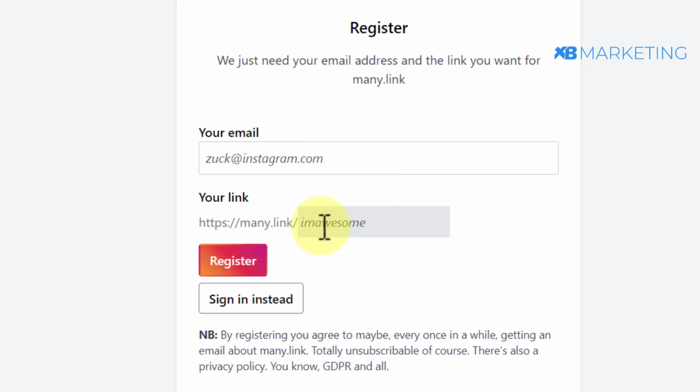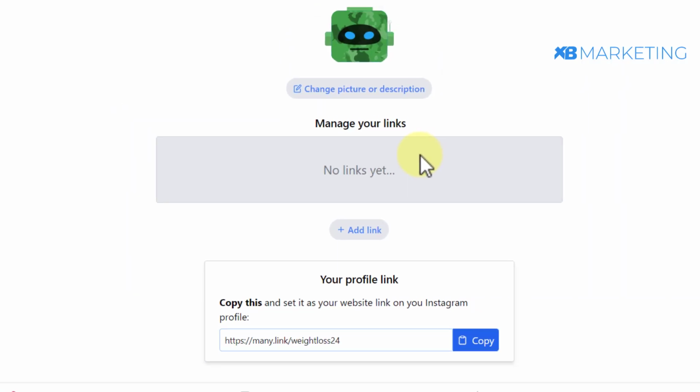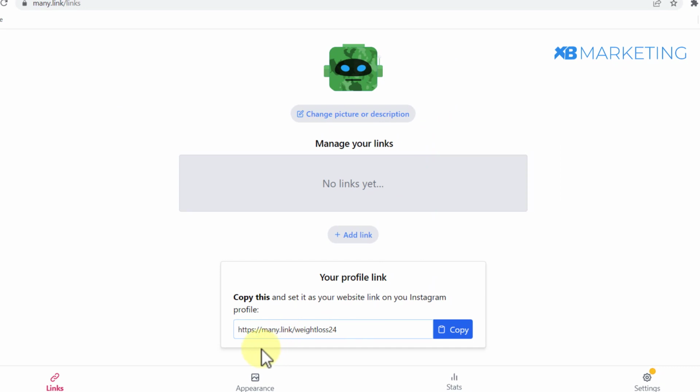And I must emphasize that whatever you are typing in this box right here, it must resonate with the niche that you want to work with. Okay. So if you are in the health and fitness niche, you want to type in something related to health and fitness right here, and then you want to create your account. So once you're done with that, this is what your account is going to look like. As you can see, my link right here is many.link/weightloss24. All right. So basically, this is going to be my link right here.